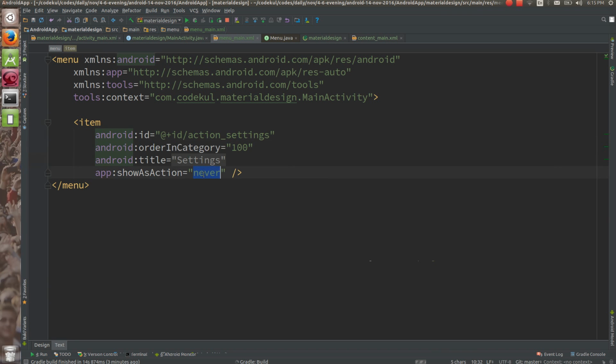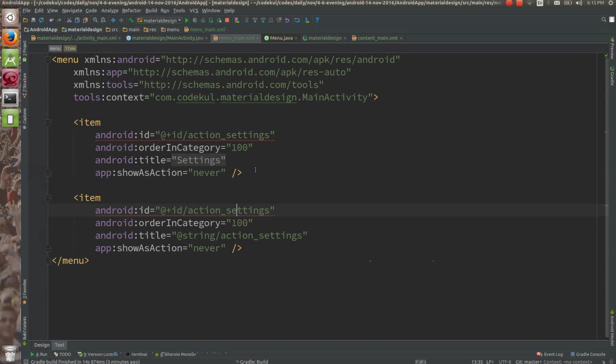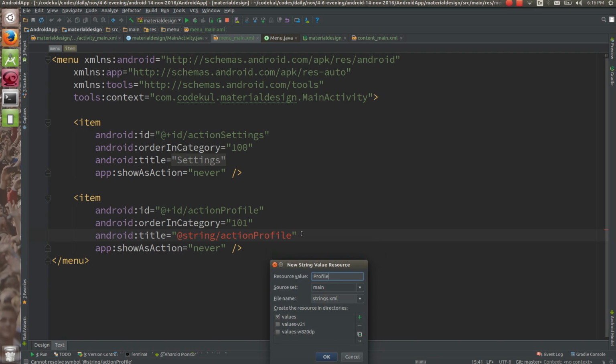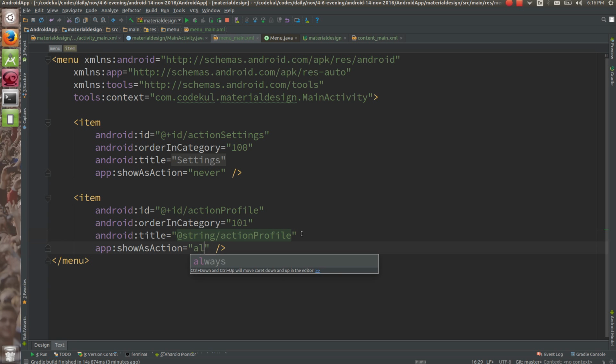See, now what I'll do is that if I say showAsAction always, or I'll keep this never, and let me create a new item. I'm going to create some new item, instead of action underscore setting. Generally I don't prefer underscores in the naming, and here you can say action_profile, like this. Any name you can provide. This is the ID, you can create anything. orderInCategory 101. Title, let me create another title, action profile, and here I can say Profile, and showAsAction always. Here you can see showAsAction what? Always. Now let me run the code.